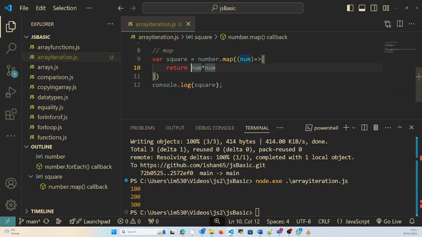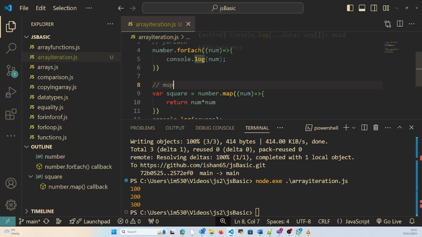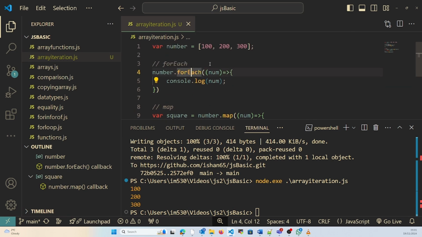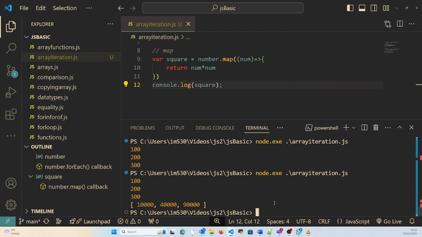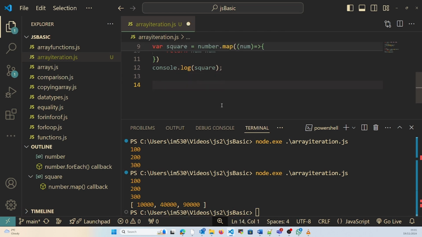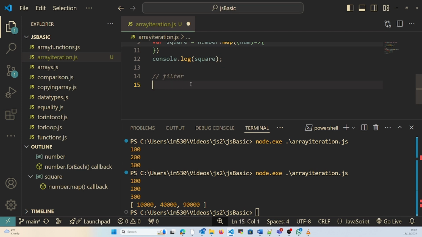So what it does, each and every element will get squared. 100 will be passed in this function in a map. It will get multiplied by 100. It becomes 10,000. Likewise, 200 becomes 40,000, and 300 becomes 90,000. So let's validate. We have 10,000, 40,000, and 90,000. So it multiplied.